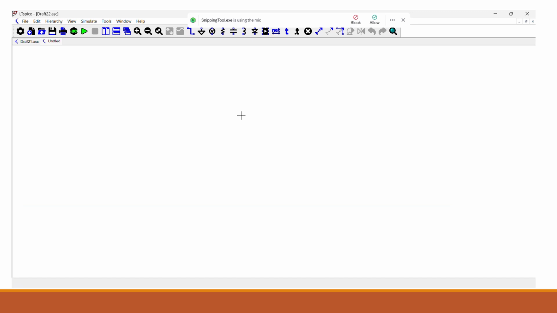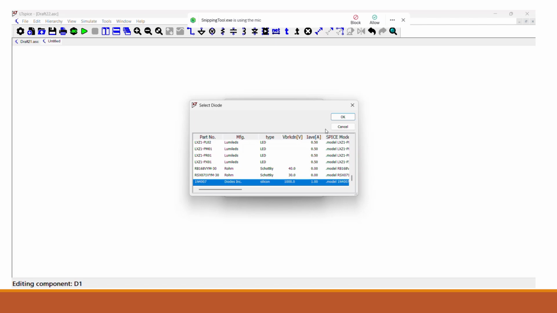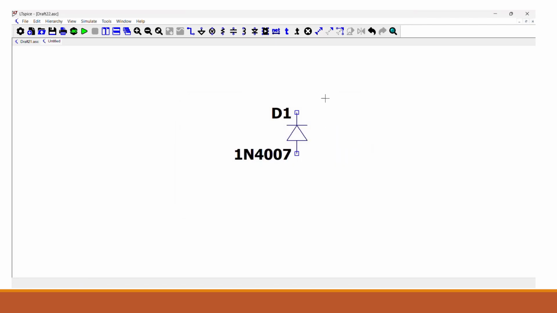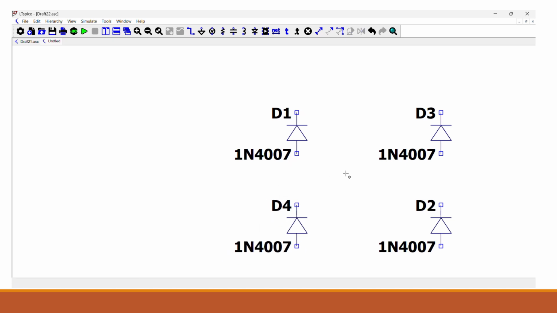We'll open a new schematic. So first, let us take the diodes. Press D, press Control R, and keep the diode. First we will pick the part number for this diode. I'm going to choose IN4007. Now we can copy this and duplicate 3 more diodes. So my diode D2 will be here, D3 here, and D4 here. Now let us connect the bridge.